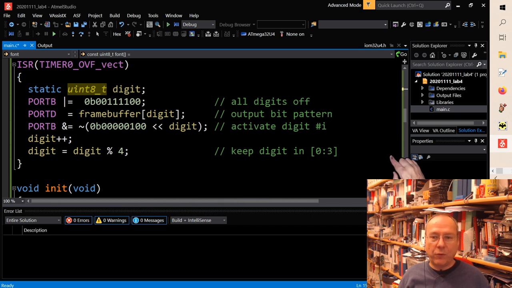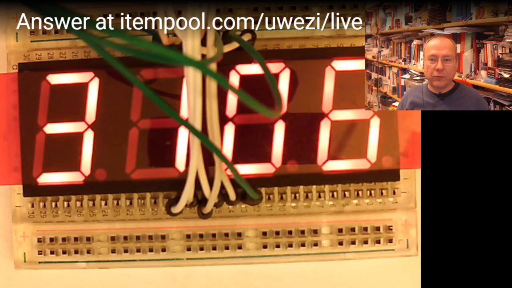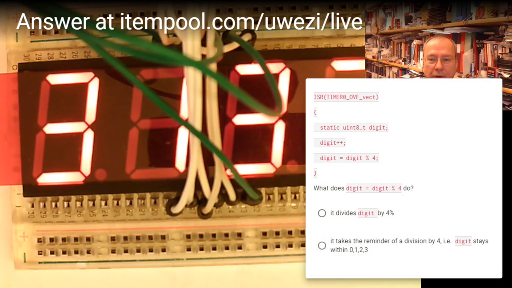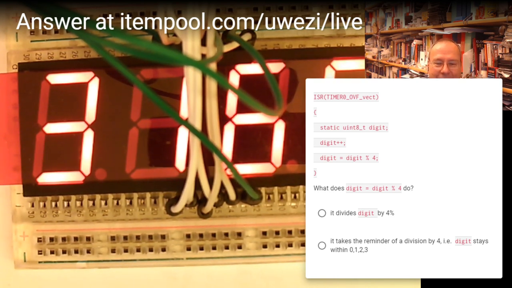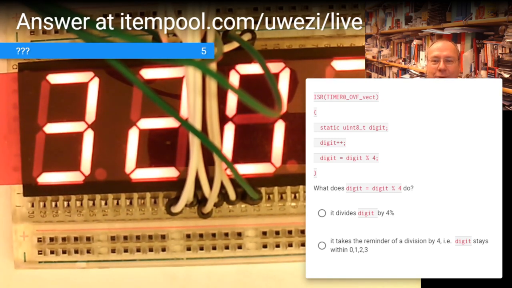So my next question here would be about the last row in the interrupt service routine. What does this digit %4 do? What does this percent sign actually do? I'm very well aware of that. I revealed the answer already, so still, I want you to do something as well. Even if it's just clicking something in the answer field.